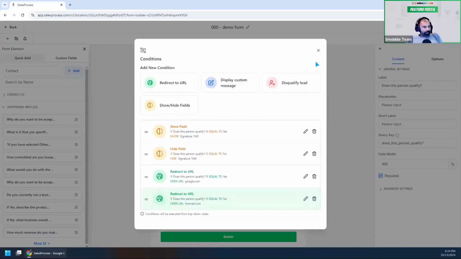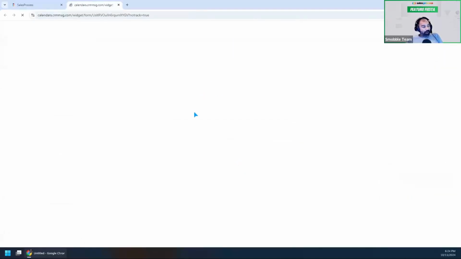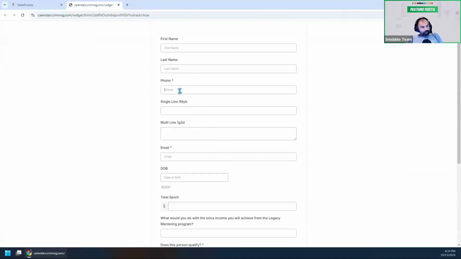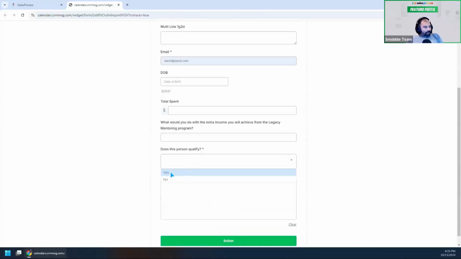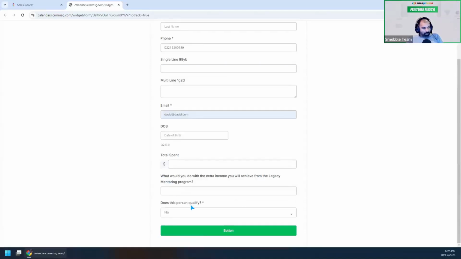So what will happen is, okay, now let's, sorry, not the integrate. Let's click on the preview. Now what will happen? Let's fill in this form. And let's fill in david@david.com and qualify. I select yes, it shows the signature. If I select no, the signature is gone. So the first condition is happening here.